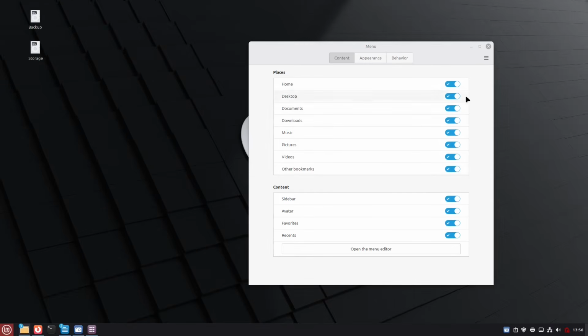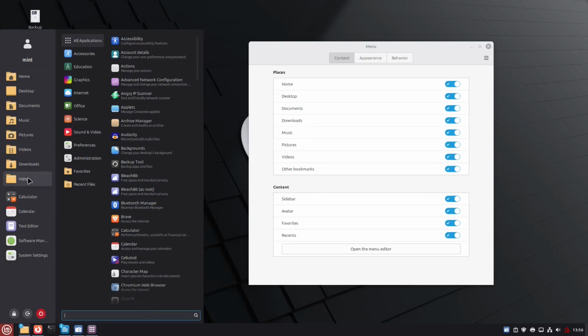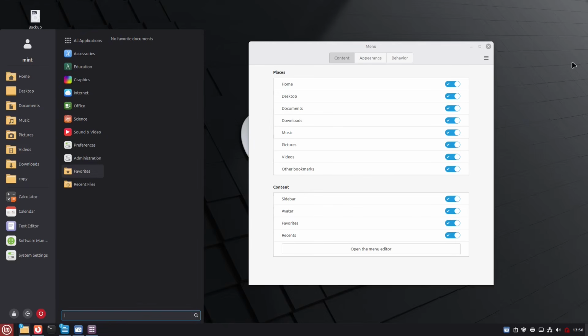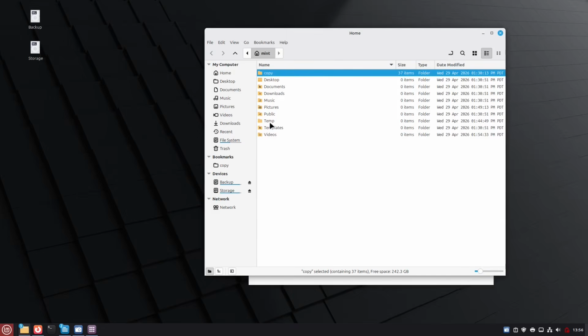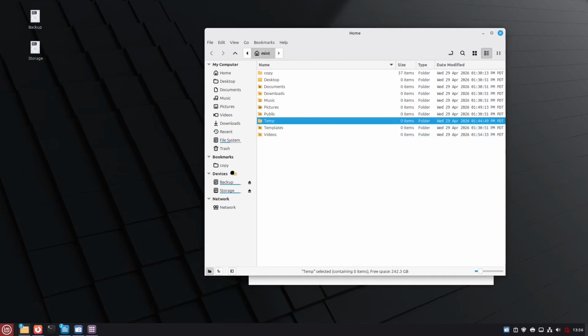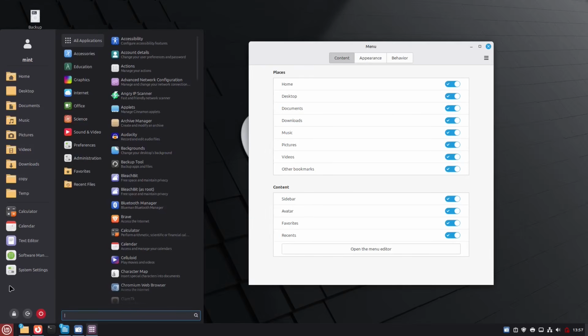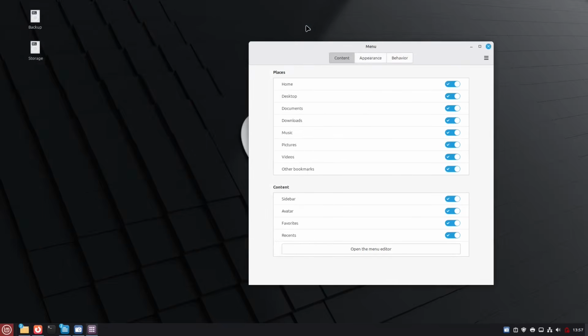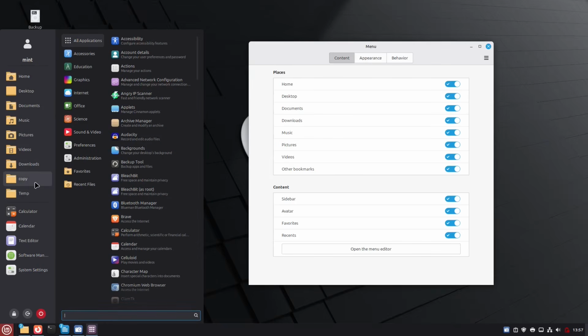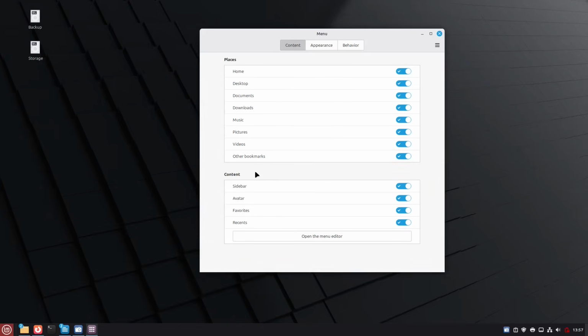So if we look here, I have other bookmarks. If we go to the menu, you'll notice that copy folder is in there. So let's bring this back over. Let's say this temp folder. I can bring that over here and put it in my bookmarks as well. And then you'll notice, there it is. If I just click on it, there it is. So I have quick access to all of my normal places, and then I have access to my extra bookmarks.